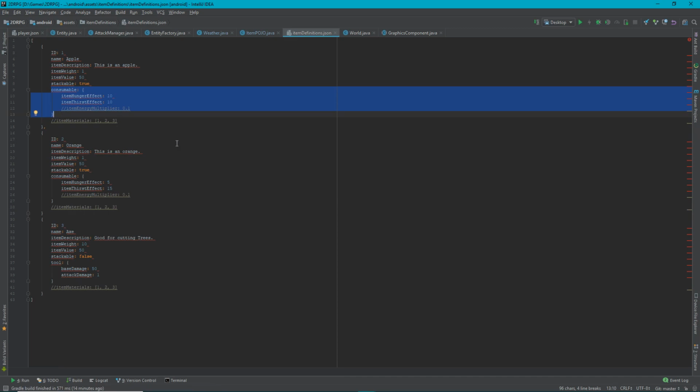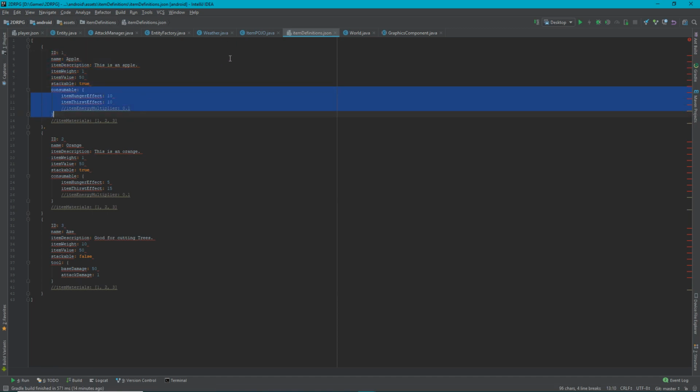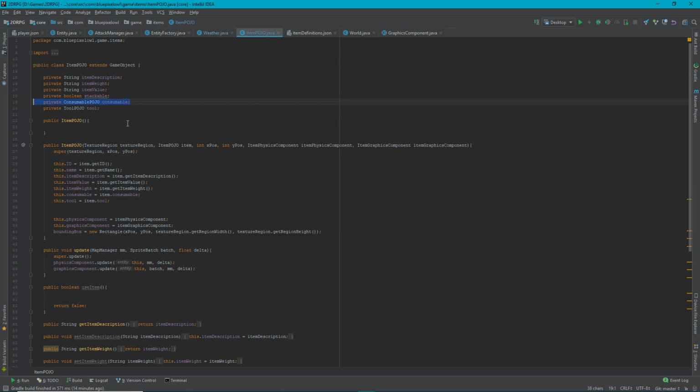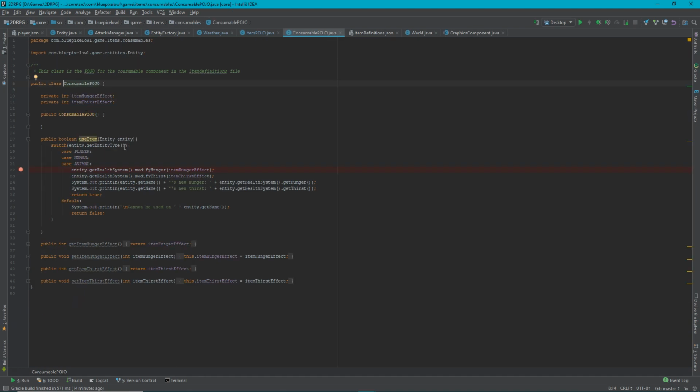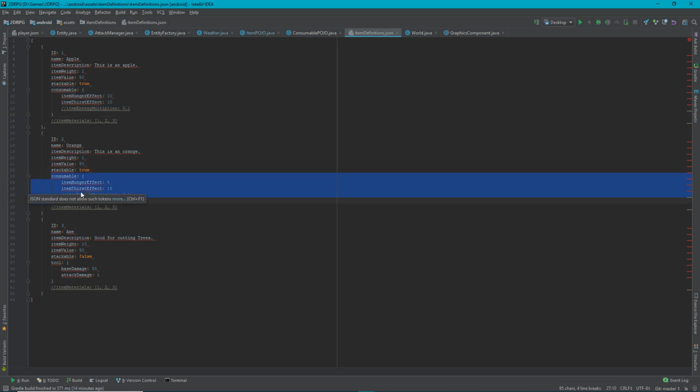If an item is a consumable, I add in the consumable area. This is a JSON file, and it will load into the item POJO, which I have, and it will load this section in as a consumable item, and it will load in all of these effects for it, essentially. So if you go down, I have an orange, which is also a consumable. It's just a consumable, so it will load in the item hunger and thirst and so on.